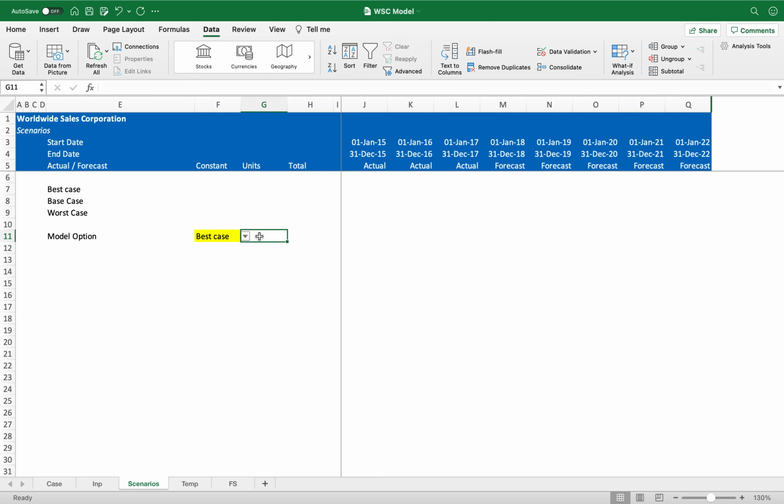Done. Okay, now just in a cell beside this highlighted cell, I want to know that within this selected range, what is the position of the case that I am going to select. So, for example, I have selected best case. So, what is the position? It is the first position. If I select base case, then I need 2 because it is the second position. And if I select worst case, I need a 3.